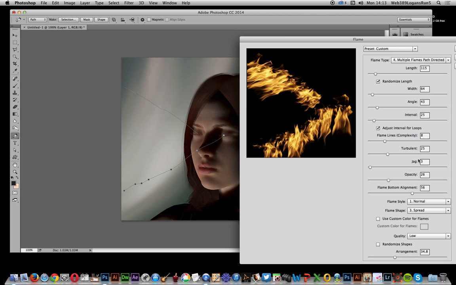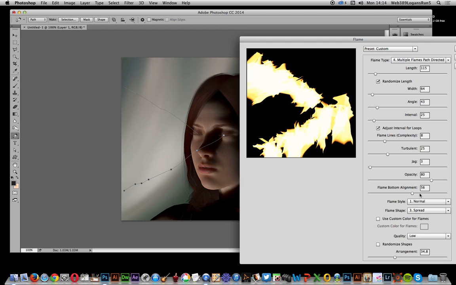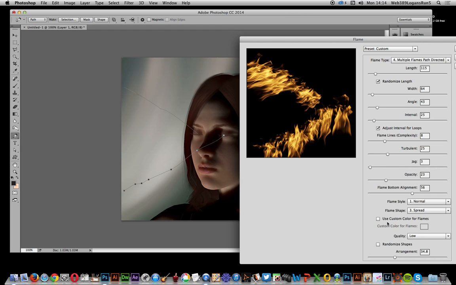Turbulence, opacity. At the moment it's set at 27. So if you put it up to 80, you'll notice it becomes more solid, much brighter. It could maybe be used for laser blasts or whatever, I suppose, but it looks much more realistic when it's about 25, I think, as flames. And there's also other flame style and how it spreads. And also you can modify the colour. So if you don't want this colour, you can go for a green flame, etc., which may be very effective. And you can modify, as well as randomise, the shape and arrangement.